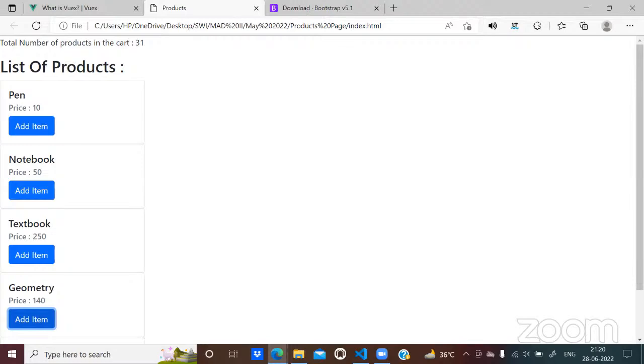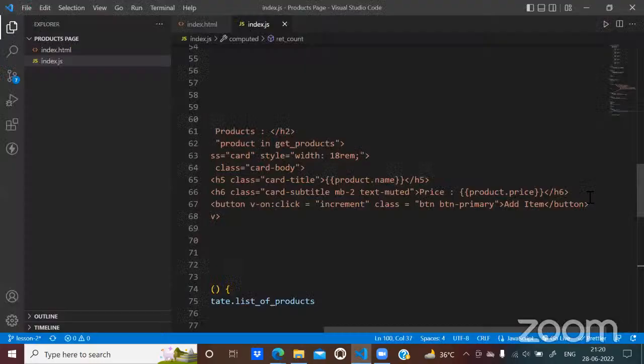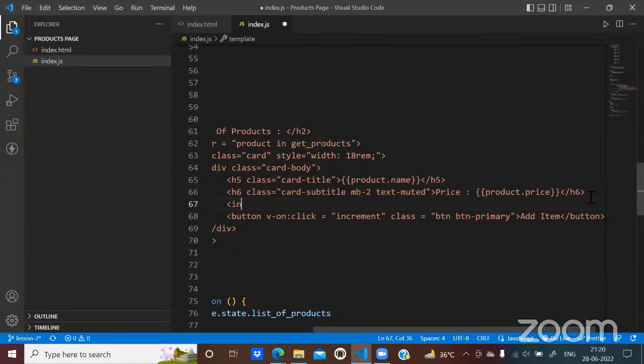Yes. So let us try to do that. Just before this button, let's create an input. We can even have a drop down, but let's say input of type number. Should be fine.